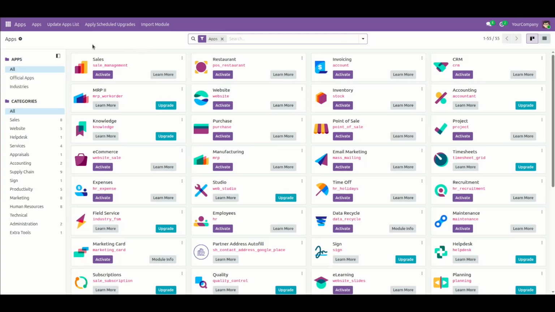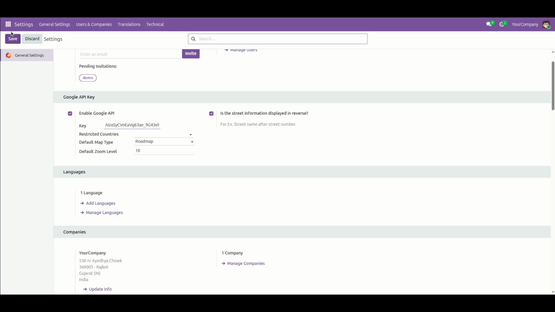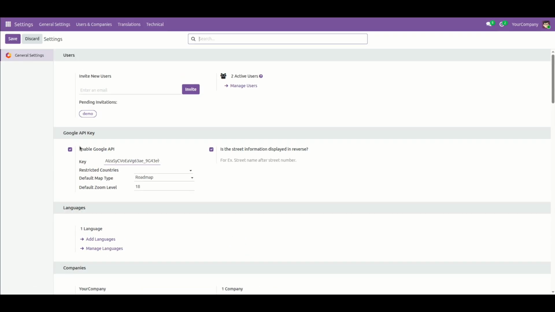This video shows the custom map styles and zoom configuration flow. First, we go to the settings menu and open general settings. Then we scroll to the Google API key section. Here we can see the new map configuration options, default map type and default zoom level.